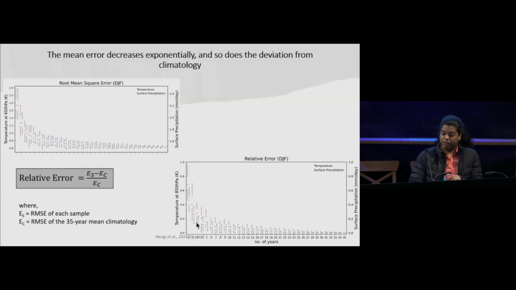But interestingly, if you're interested in a 10% error in temperature, you can expect, say, a 3-year sample to give you enough confidence in the climatology, and you can get away with a 3-sample simulation for that season.